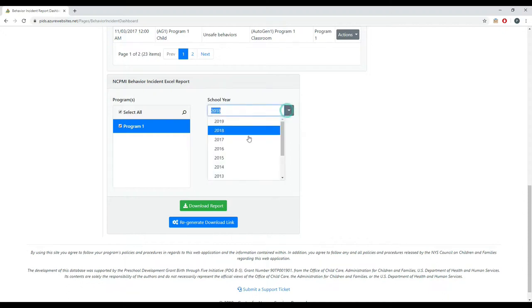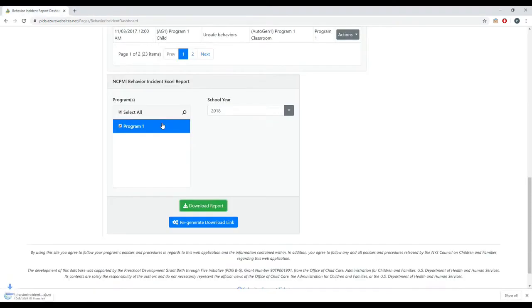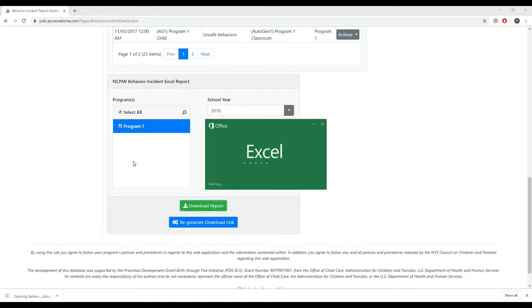To use this report, you choose a school year, you generate the download link, and you click the download report button. Now it may take a short amount of time to load and fill, and then you should see an Excel file in your downloads. So I'm going to go ahead and click that and open it up.